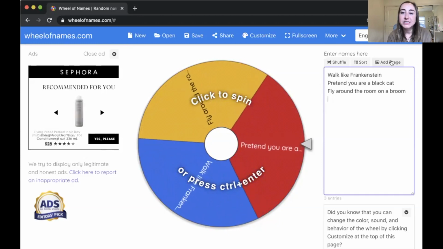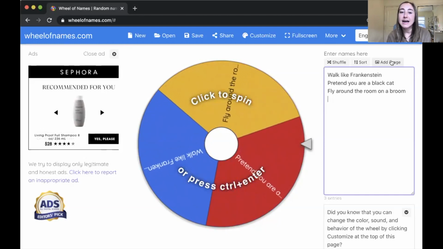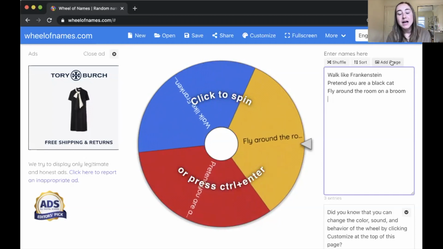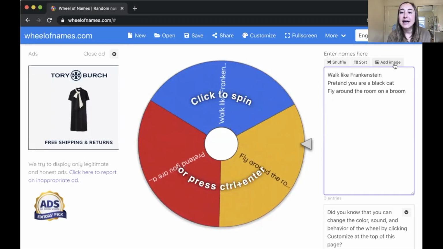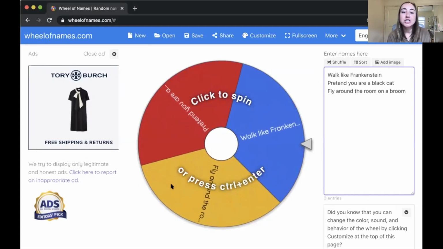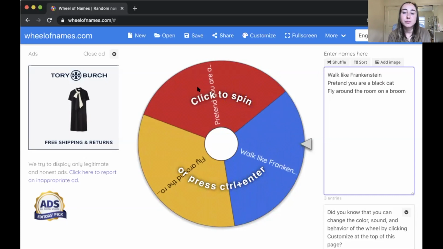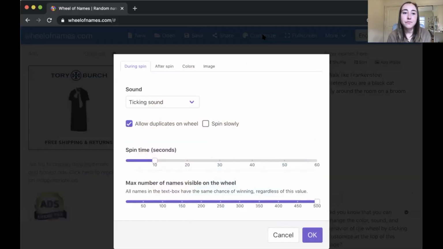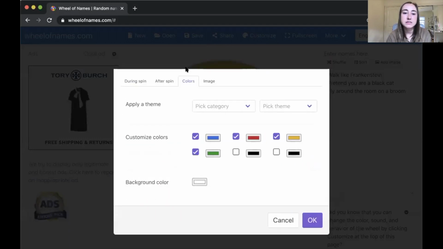You can add images if you'd like. If you noticed, I had some little pumpkin or Frankenstein or the worm in my digital spinner, and I did that by clicking on this button here that says add an image. Now you can also change the colors. Right now it's just these primary colors. If I wanted, I could click on the customize button, then click on the button here that says colors, and I can change the colors.